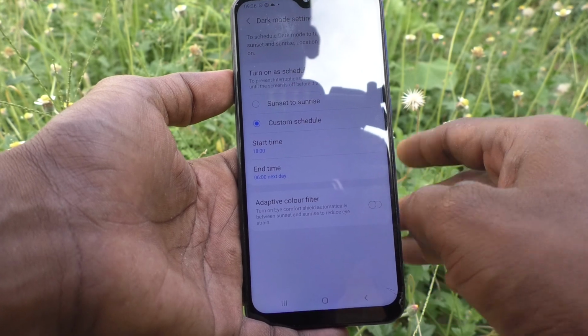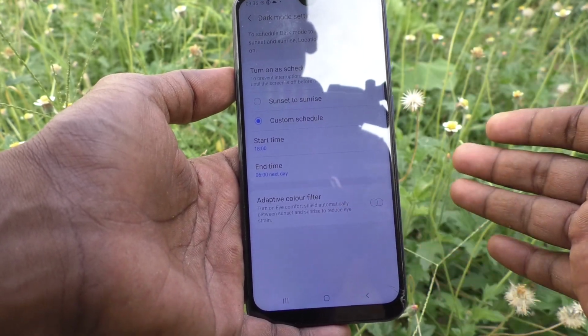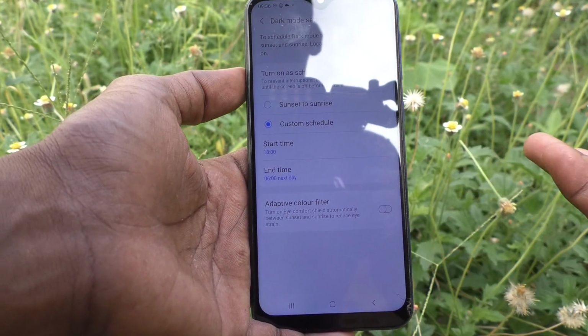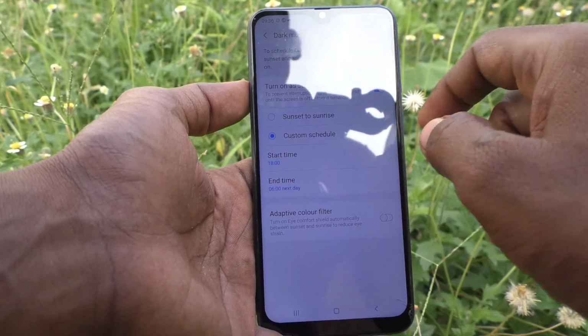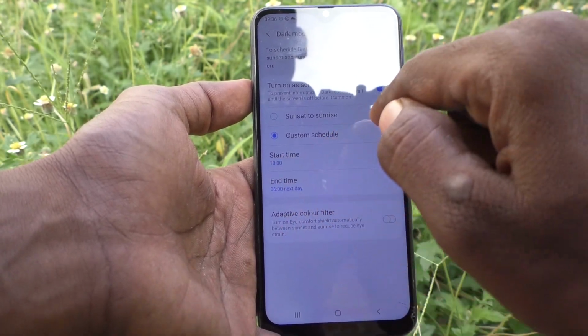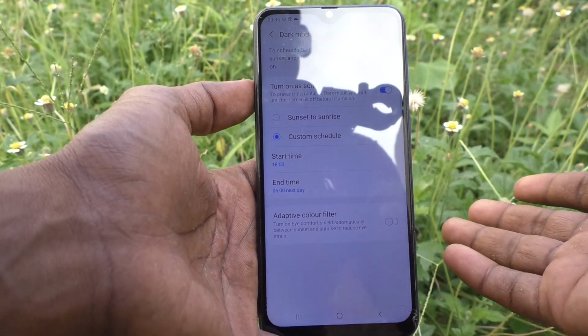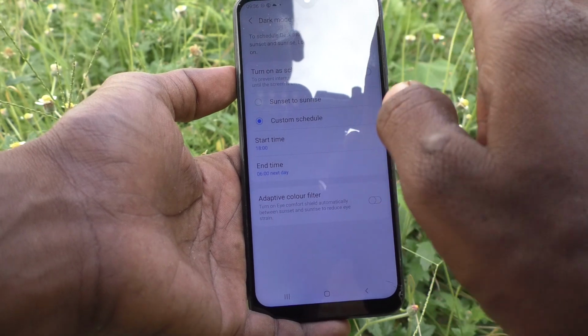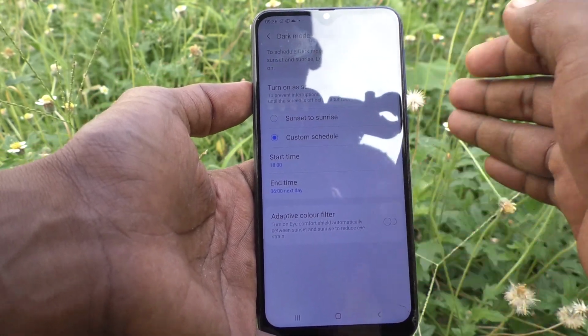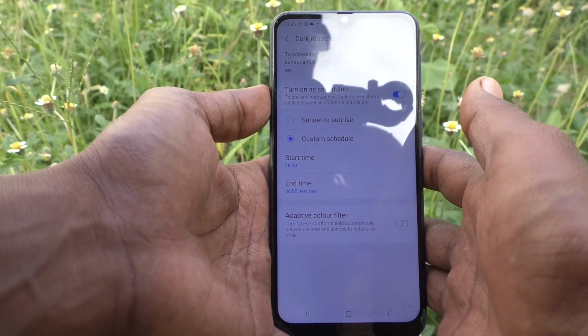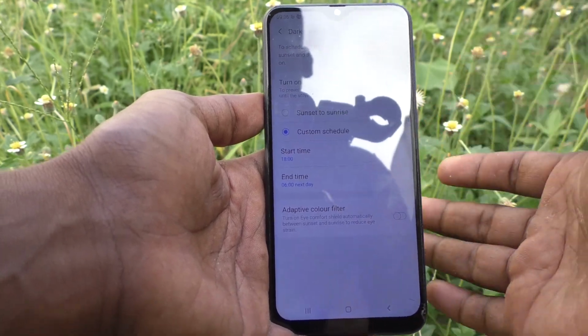So 6 p.m. in the evening and 6 a.m. in the next morning will be the schedule, and at the evening dark mode will be applied, and in the morning it will disappear. So in this way you can easily set a schedule, and according to the schedule your phone will follow, and the dark mode will be enabled.